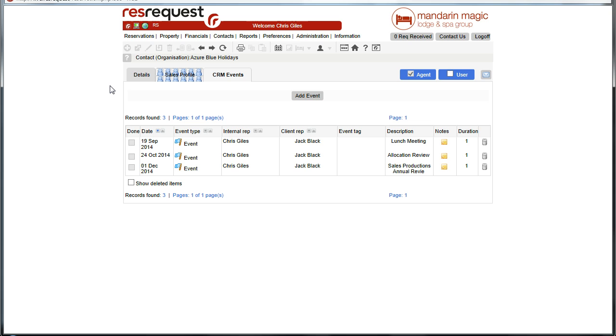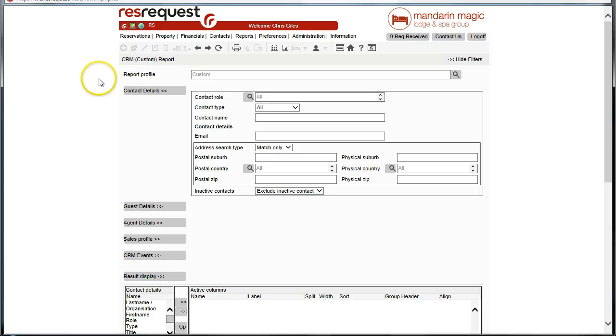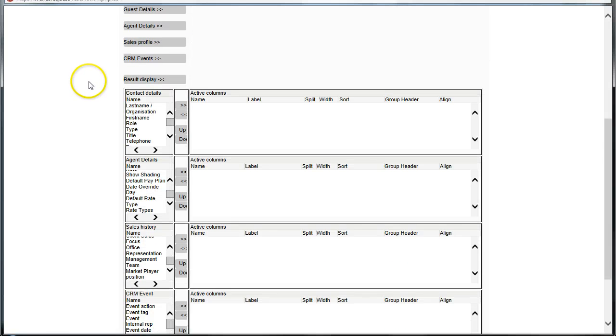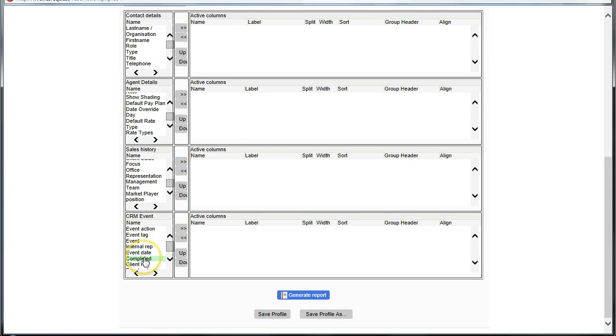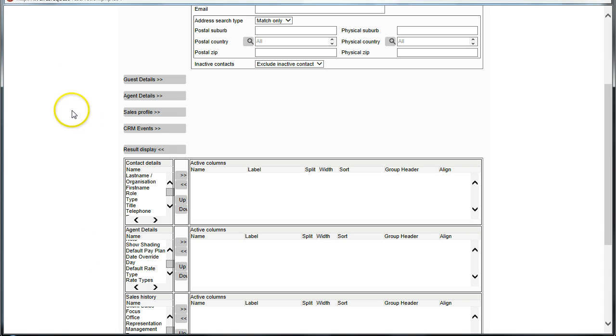The updating of these events on agent records is an ongoing exercise, and viewing this information either on a historical basis or forward planning basis can be easily done through a report. Let's now go to that report. Contacts, Report, CRM Custom. Using this report, we can now get a customized report with all those events listed. Let's have a look at that.